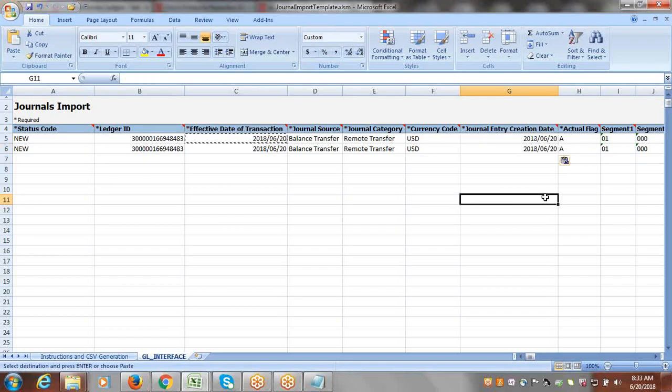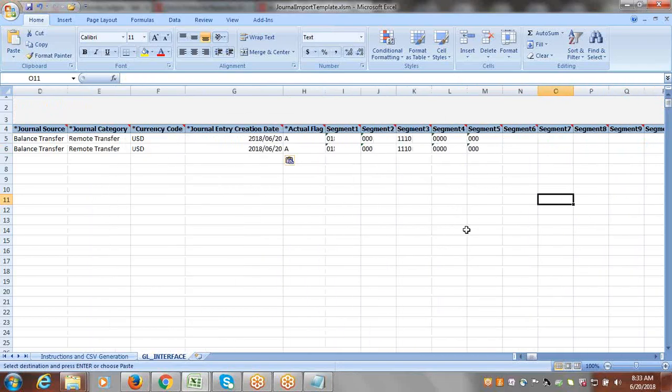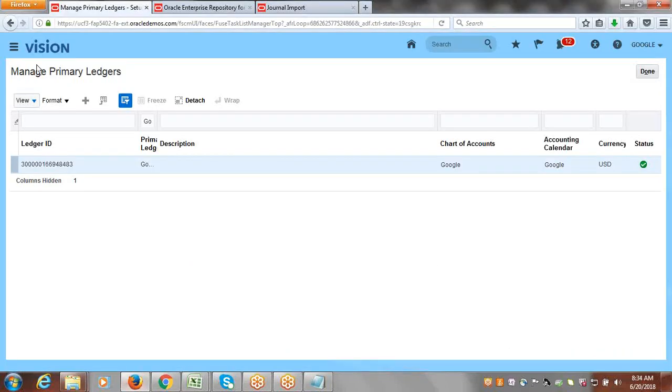And actual flag A, it's an actual journal. You can give the debit and credit code combinations here. So company 1000, department 1000. For credit also company 1000, department 1000. Only accounts we have to provide. We have only three segments, right? Remaining you can remove. The accounting information you may take from the application itself.